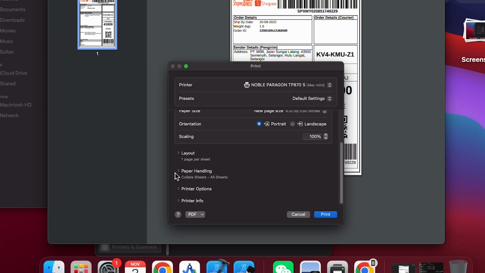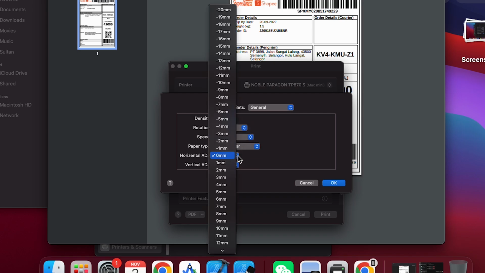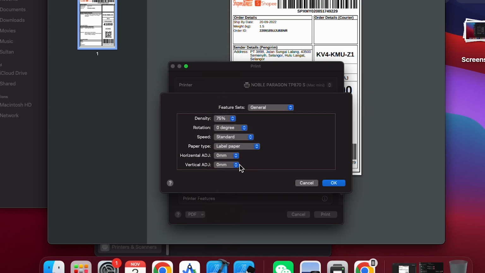Then in Printer Options, you'll find two feature sets, General and Advanced Settings. In General Features, you can adjust the print density, select a rotation option, choose a print speed, and pick a paper type such as label paper, black mark paper, or continuous paper. You can also adjust the horizontal and vertical margins to fit your specific needs from here.